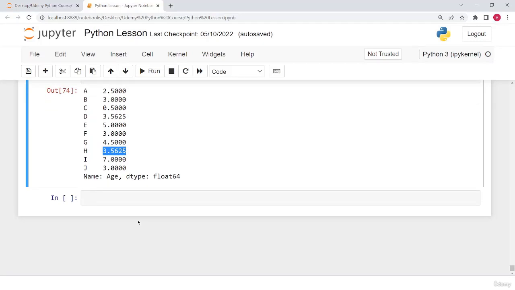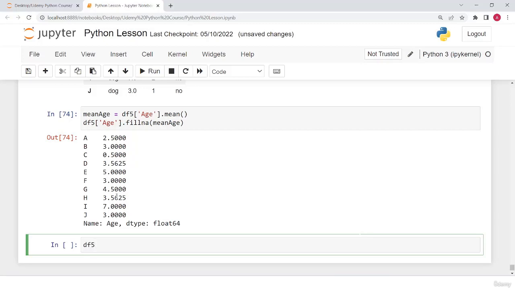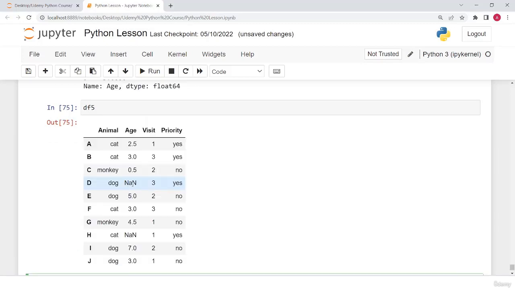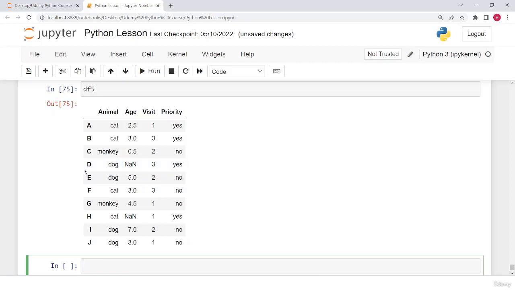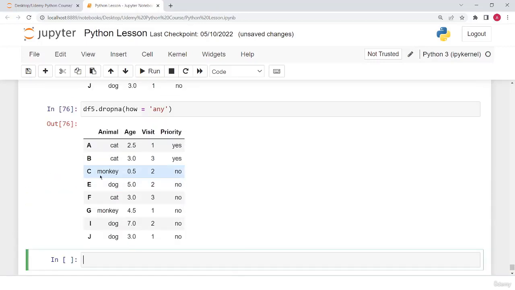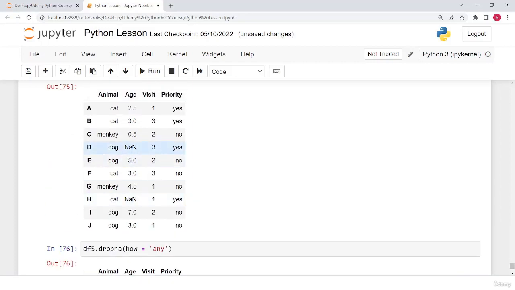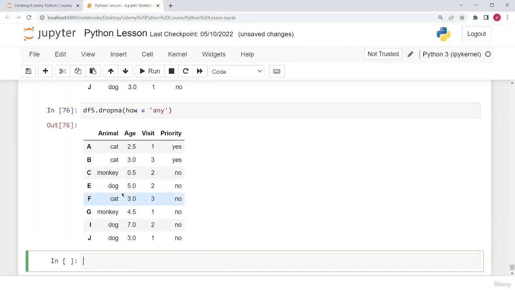Now first let's print out df5. Now if I want to drop these null values, because I don't want to see these rows, I will type df5.dropna(). Every row which contains the value null will be dropped. So here I press shift and enter, and you can see the row D, which has the null value, is now removed, as well as the row G.